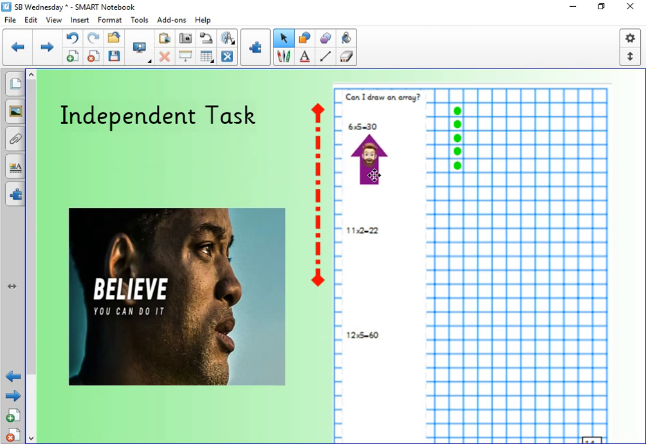6 multiplied by 5 equals 30. 11 lots of 2 is 22. And 12 lots of 5 equals 60. Okay. Now for these arrays, I want you to draw your groups in columns. So I've started this one off for you. 6 lots of 5 equals 30. So there's 1 lot of 5, and you'll do me 6 lots of 5.